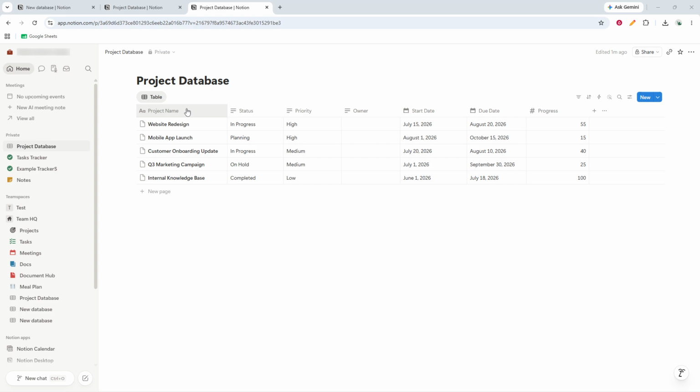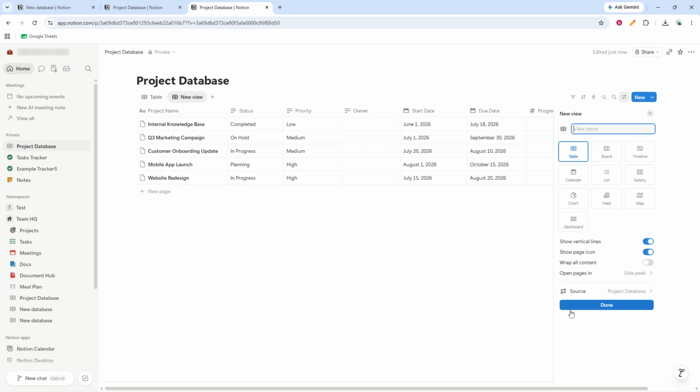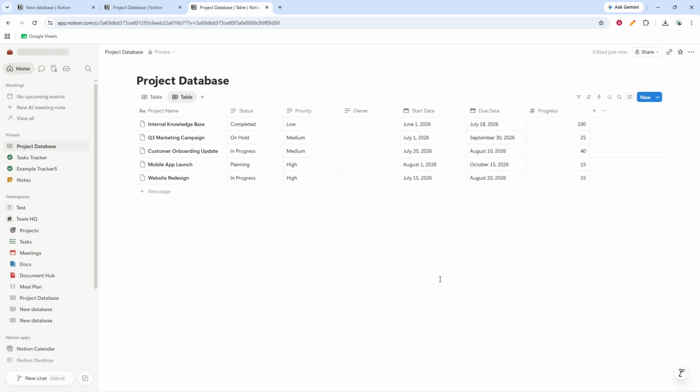After that, create a second table database for tasks. This one is separate from the projects table because tasks need their own records and their own status updates. Add the core properties for tasks: status, assignee, due date, and priority. With this setup, each task can be tracked individually while still fitting into the larger project plan.